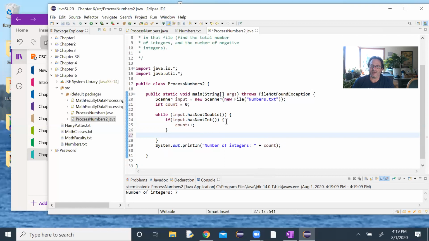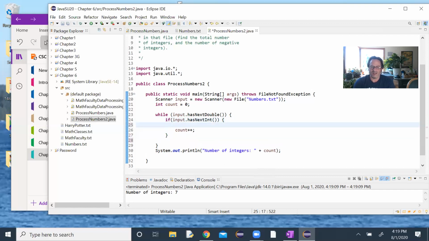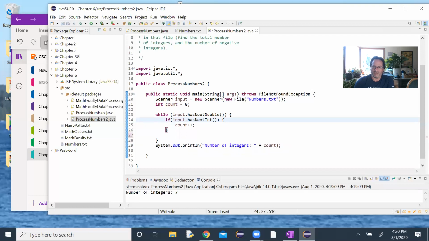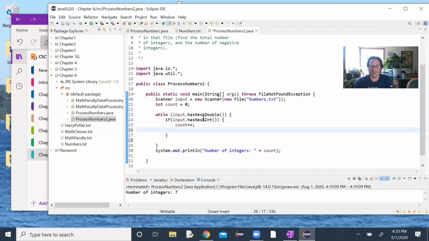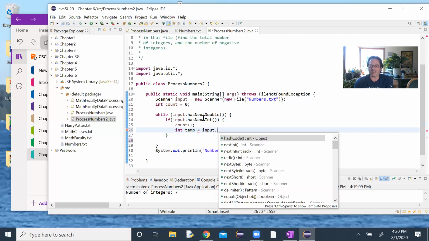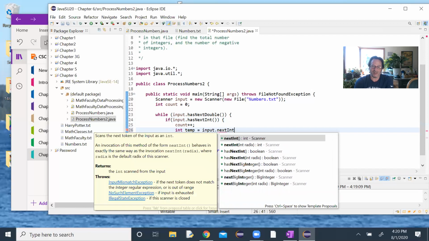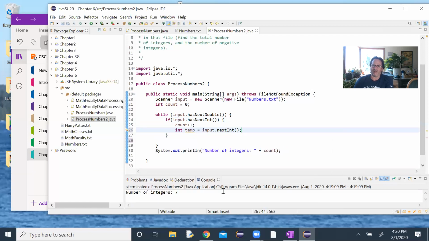If it has another integer, I want to increase my count. I want to read that integer into something. So let's go integer temp. And again, why is it temporary? Because it's going to get replaced each time it goes into this loop or into this if statement. Integer temp equals input dot next integer. I know that's an integer if I'm in this.